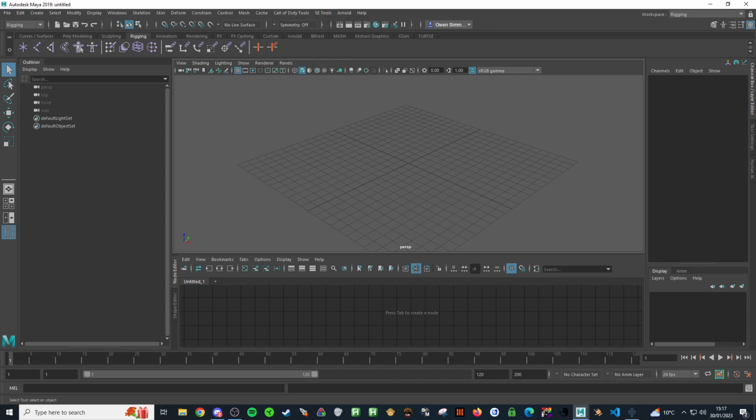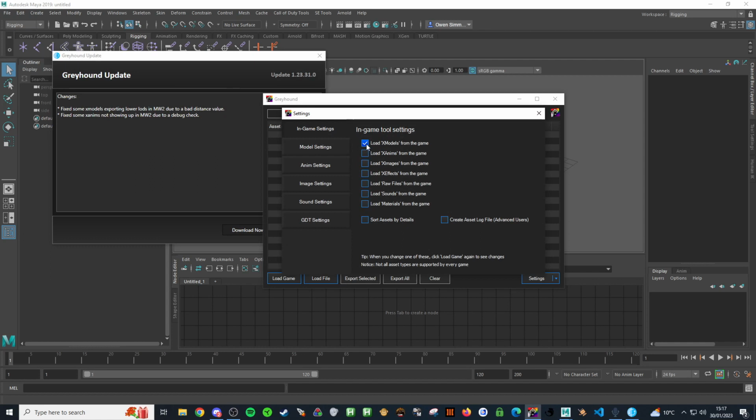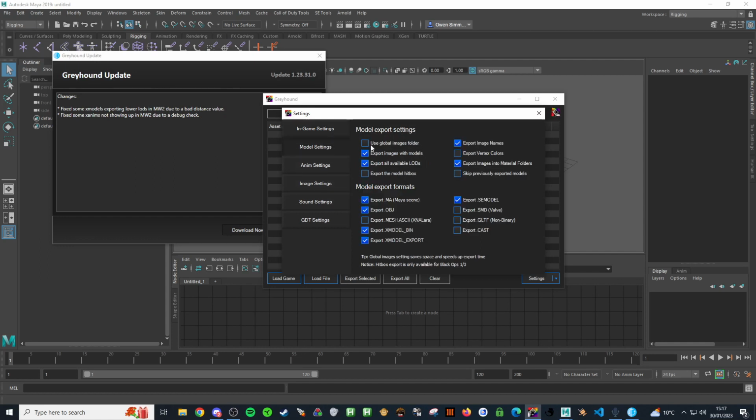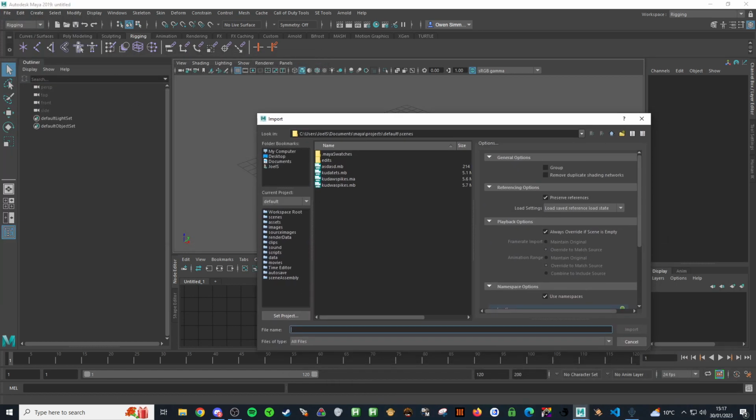So you're going to want to go into game and rip the model that you want with Greyhound. You want to make sure in the X model settings that you get the SE model that you're going to use to import into Maya. So import the gun.